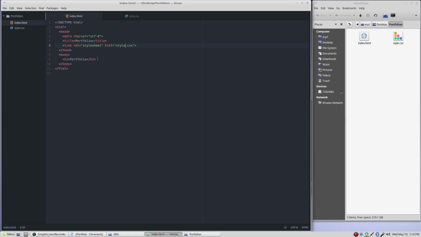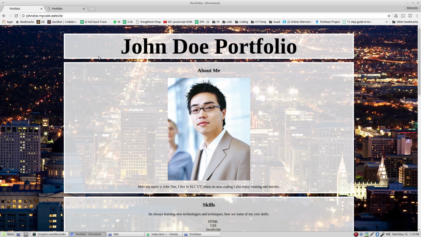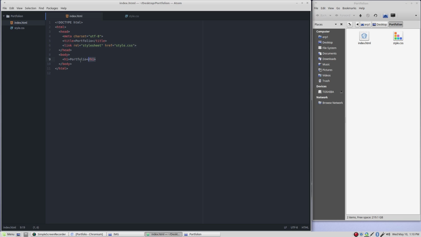Okay, so let's start working on what we want. The very first thing that we need is to create a container where we're gonna put a title right there, John Doe Portfolio. So for that reason, we're gonna create a div, and let's call this div main container. This div is the main place where we're gonna be working. Everything that we're gonna be doing today is gonna be inside of this place.